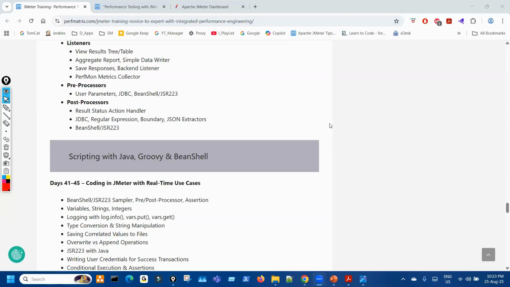We will see monitoring and identifying bottlenecks here. If you go on, there is so much. If you want everything to be covered in just 2 months, it's not possible.